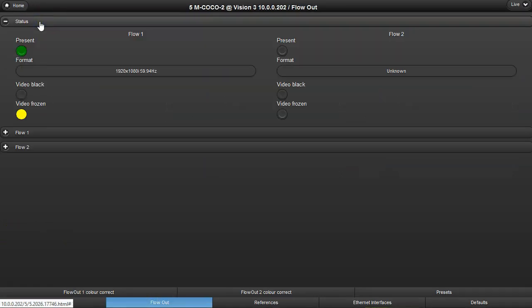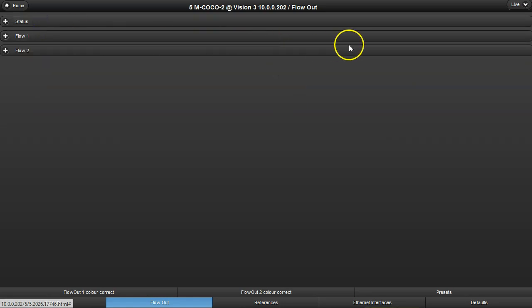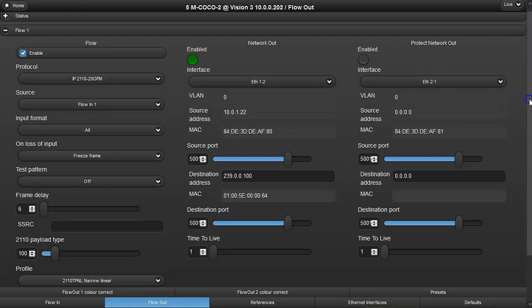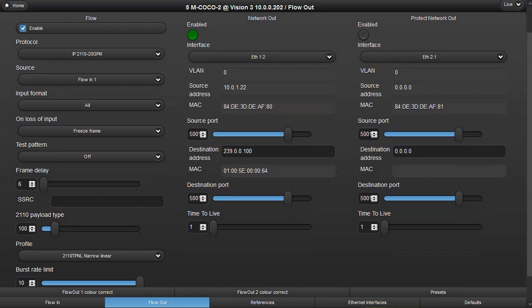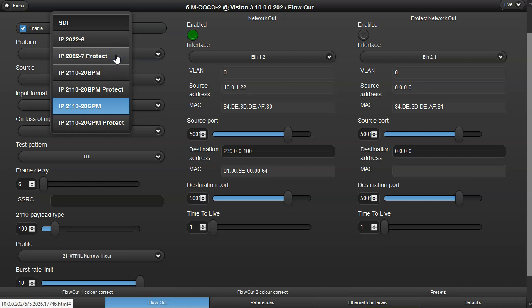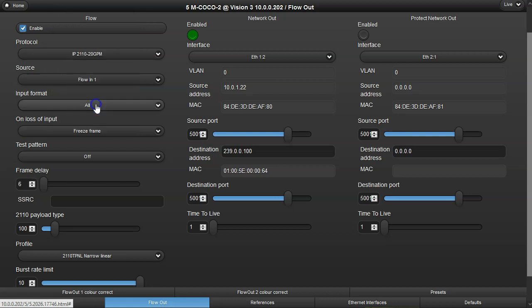Flow out statuses are shown in the first menu. Flow 1 configures outflow 1. Under flow, you enable or disable the flow, select between SDI and IP protocols, noting that Marble supports both general packing mode and block packing mode. Source and format are specified. This flexible routing allows the flow out source to be set for any of the inflows. This is useful if you're wanting to configure the app as a single inflow device with multiple independent processed outflows.